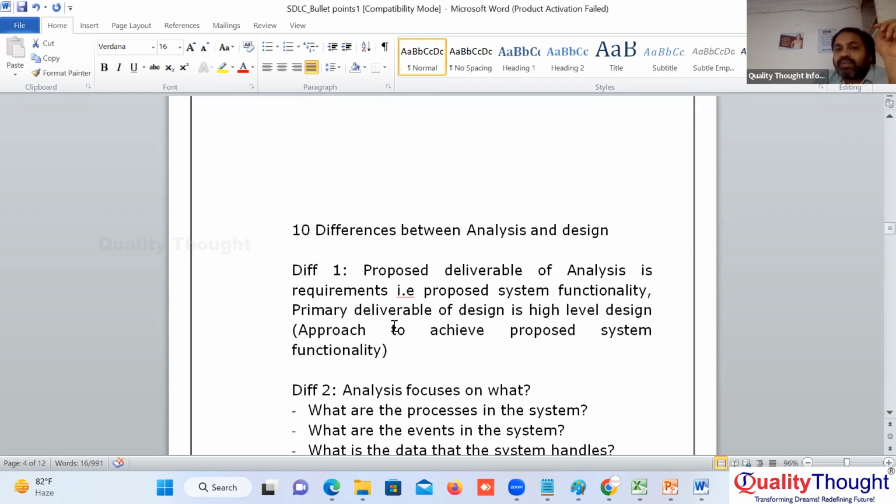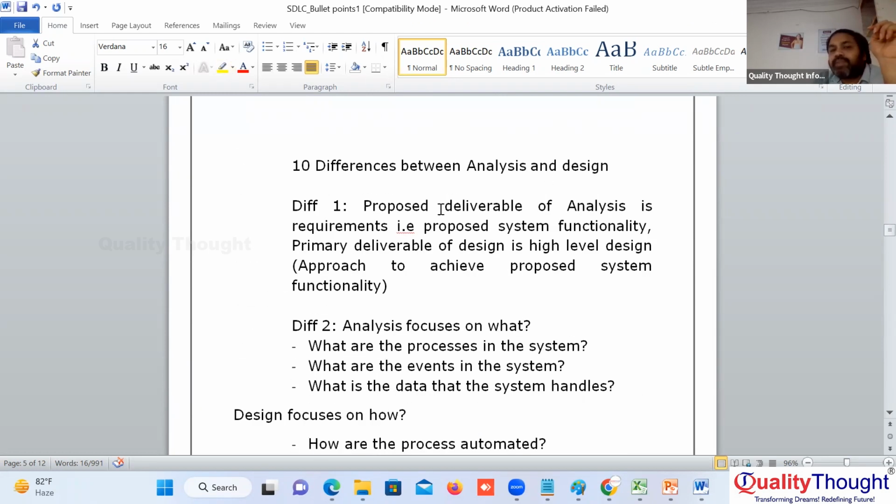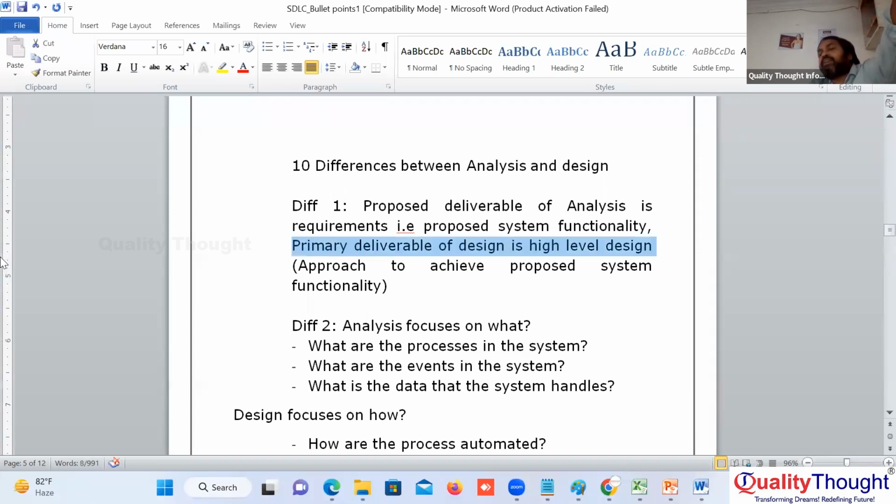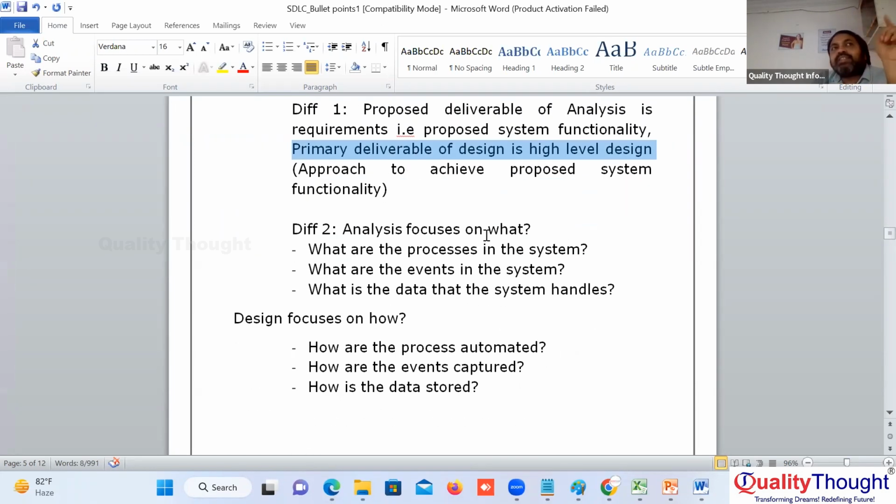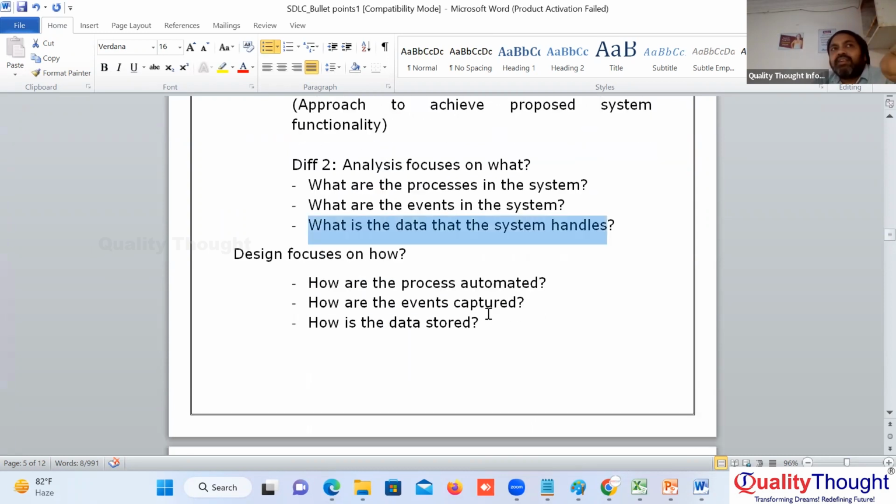Okay, sir. So what is the difference between analysis and design? The proposed deliverable of analysis is requirements. So what is the proposed deliverable of design? The proposed deliverable of design is the HLD. See, the requirement phase outcome is requirements. The design phase outcome is design. So analysis mainly focuses on what the processes in the system are, what the events in the system are, and what data the system handles. But design focuses on how the processes are automated, how the events are captured, and how the data is stored.